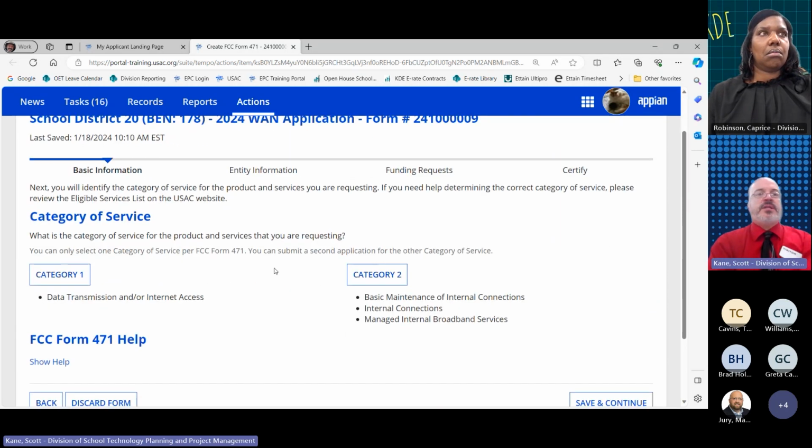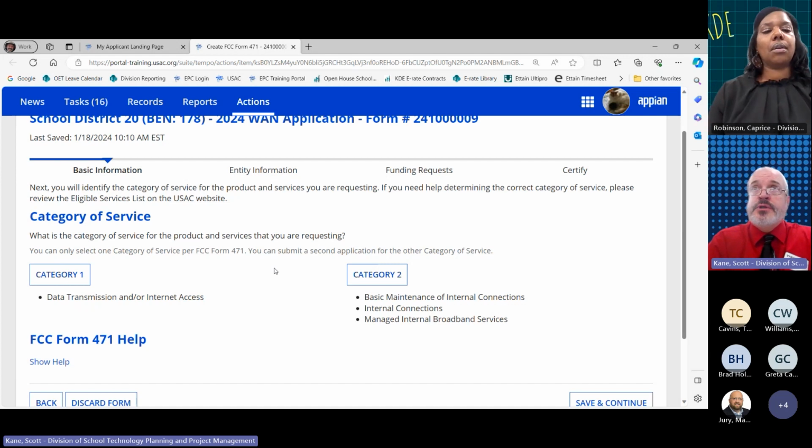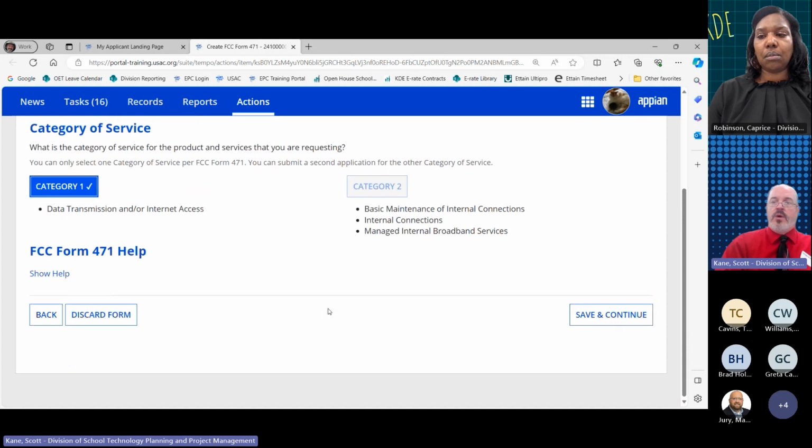Now, we are going to select the category of service. Obviously, our example here is going to be a Category 1 example. Be aware that you cannot ask for both Category 1 and Category 2 on the same Form 471. So if you are planning to apply for Category 2 funding for anything in addition to any Category 1, you will have to do 2 Forms 471. They will need to be separate. So you can only do one at a time on a Form 471, unlike the 470 where you can ask for both. All right, so our example to start with is Category 1.